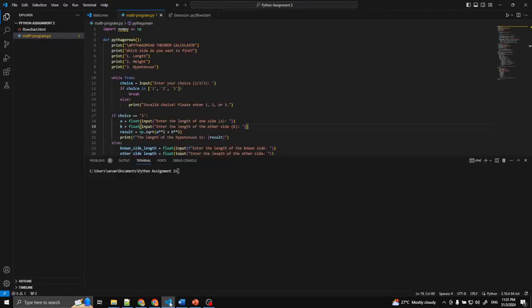Let's run the program. The user will be prompted with a menu where they can choose either the Pythagorean theorem or the quadratic equation, whichever formula they want, whichever equation they want to be solved.